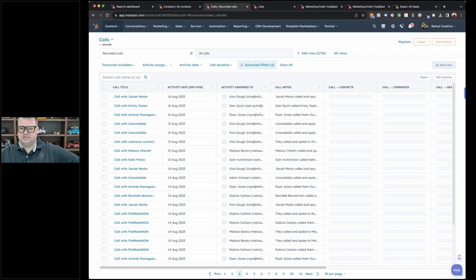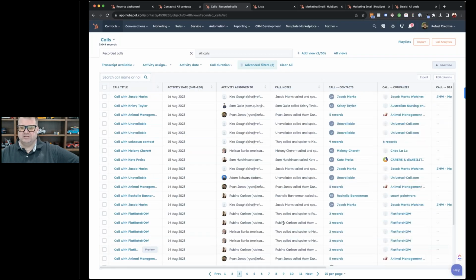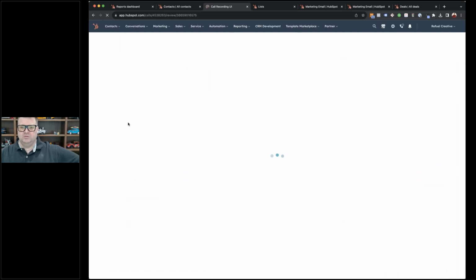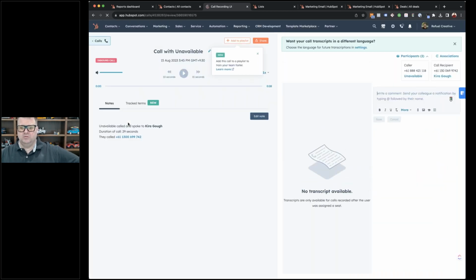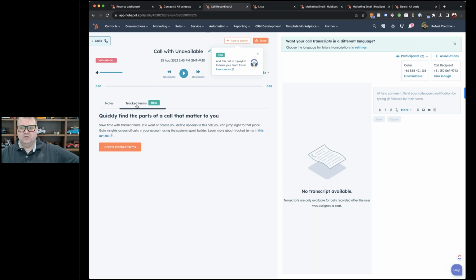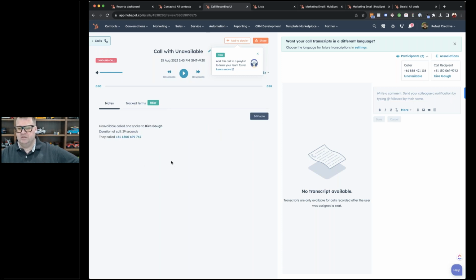You can actually see who spoke at different points of the phone call. You can see the call recording. You can see we can track terms. So if certain trigger terms are used, then we can track those here, and we can report on those trigger terms.